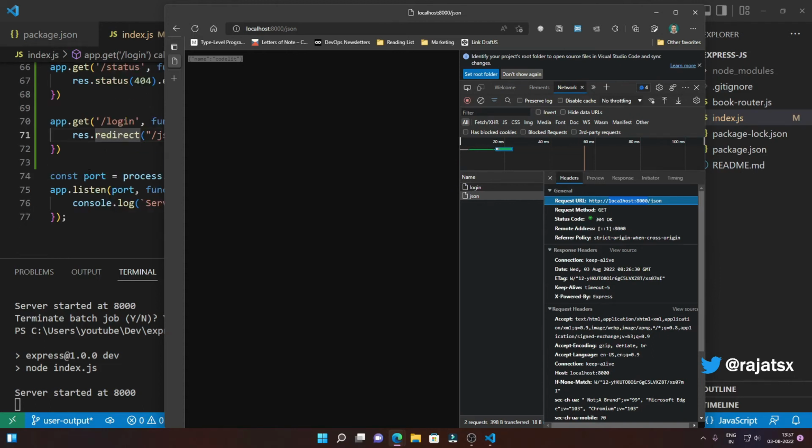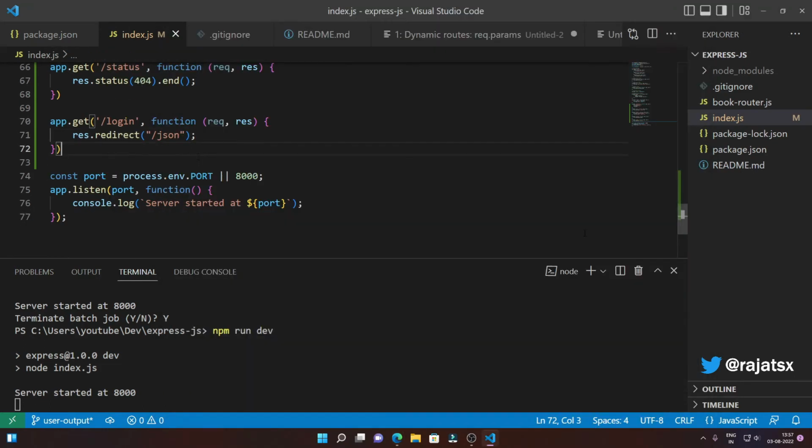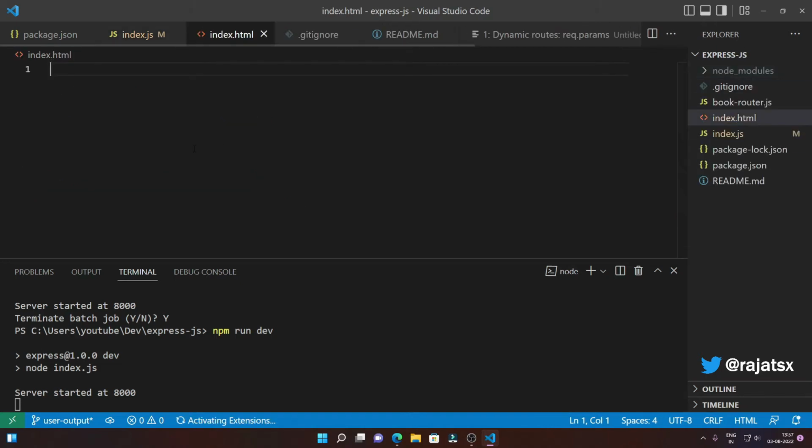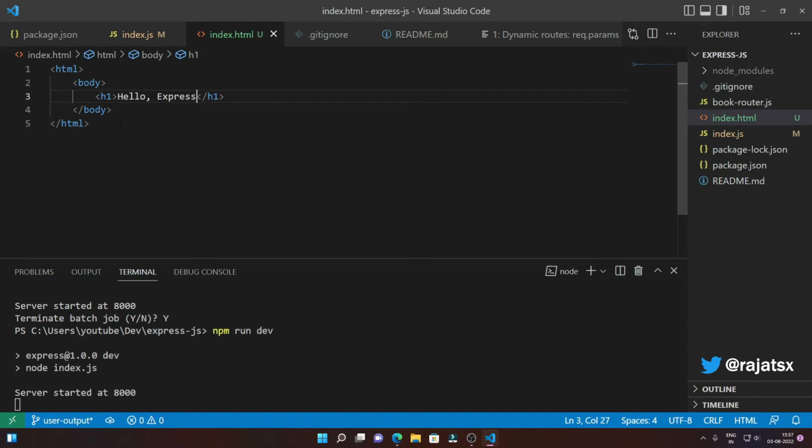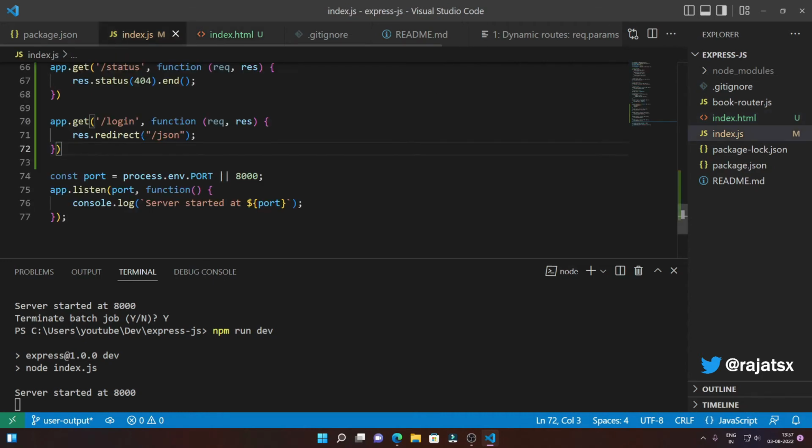Now let's come to sending files to the end user. In order to send a file, you first of all need to have a file on your server. So let's create a simple file. Here create a file called index.html, and inside this file we can write a simple HTML file, hello express. Okay, so this is a simple HTML file which we want to send to the end user.